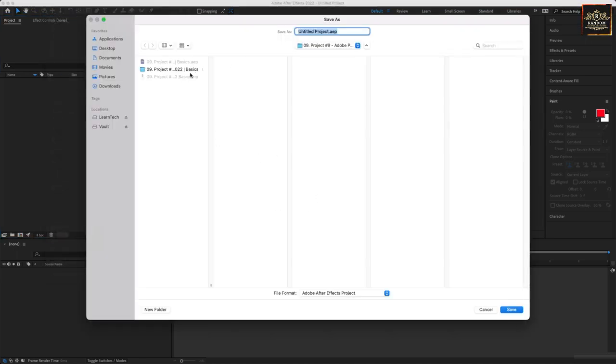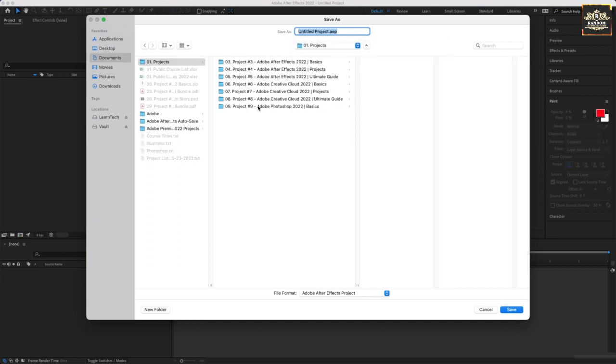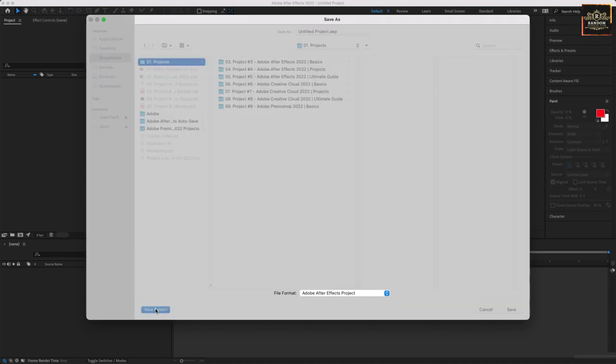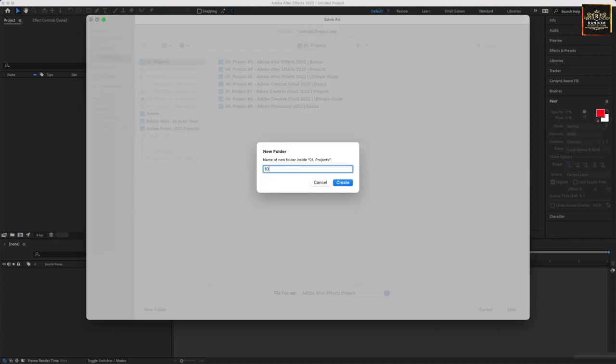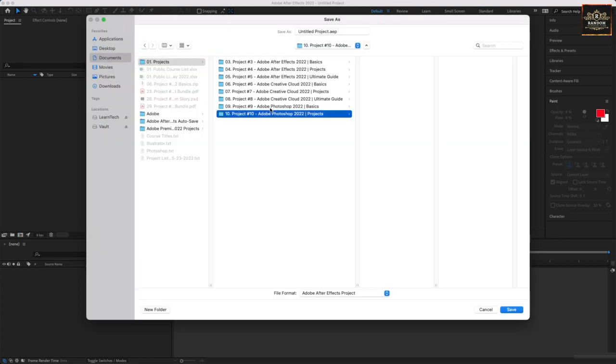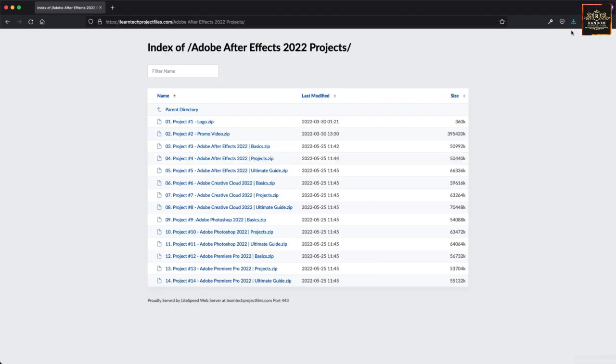Okay, and then we'll go to Projects. We're going to follow this formula. So instead of 09, we're going to do number 10. This is going to be project number 10. And we're going to do Adobe Photoshop 2022 projects. We'll create that. I'm going to right click on it and rename the file. Command C on the Mac, Control C on the PC to copy, and then we'll label this the same for the file as we did for the folder. I'll hit save.